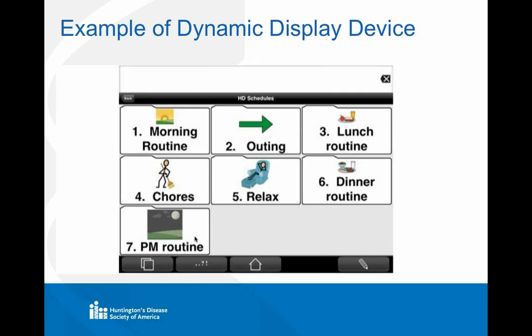Okay, so there's all kinds of choices, and the folders that you see open up to something else. So if we look at morning routine, then we go on an outing, and then we have our lunch routine, we do our chores, we relax, we have a dinner routine, and then I have a PM routine that helps me get to bed. So that's a nice way to do it because the language should accompany what's going on throughout the day.